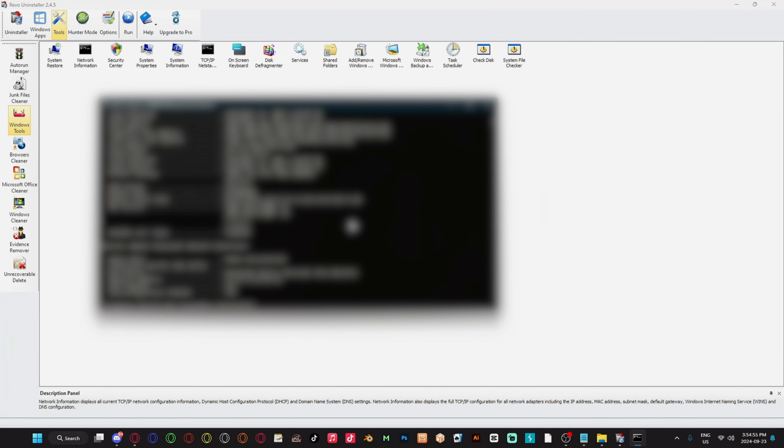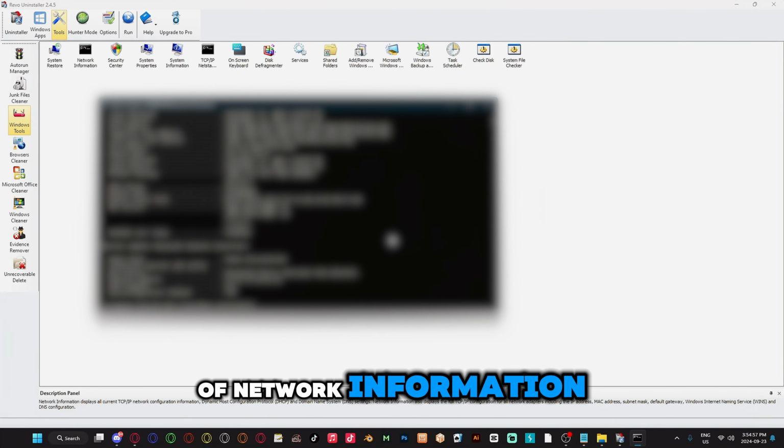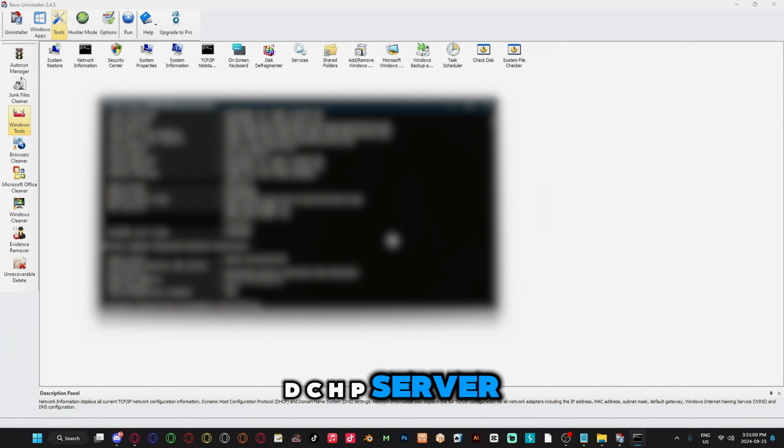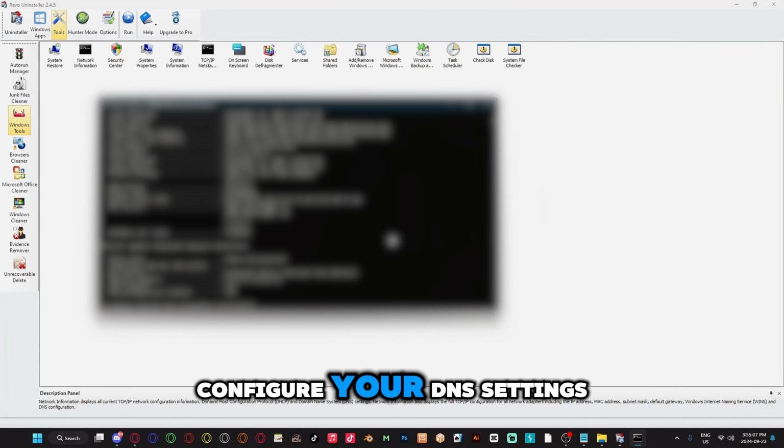Next to that, we have network information, and clicking this will open up a command window which will display a bunch of network information, including your default gateway, DHCP server, subnet masks, IPv4 and IPv6 addresses, along with your physical address. Using this window, you can configure your DNS settings.